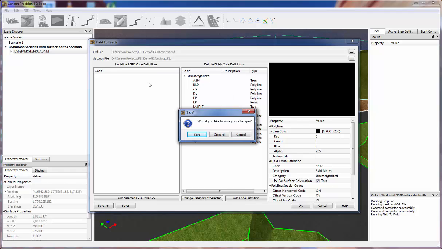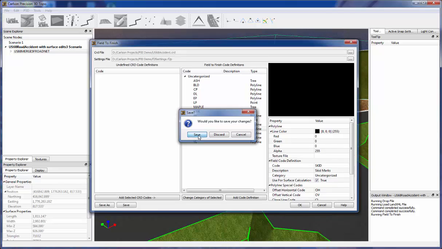If you bring in additional data files that have other types of data and codes, you're going to find that we'll automatically recognize the ones that are in your settings and bring them over here. Anything that we don't recognize from these new files will be in the undefined. Then you just multi-select or select each one, drag them over, or click on the button after you select them to add the CRD codes to the definitions. Once they're in this section of the dialog, you can highlight them and change the type, whether it's a point, a tree, or a polyline, and then change the properties of each one. So I'm going to save these settings.